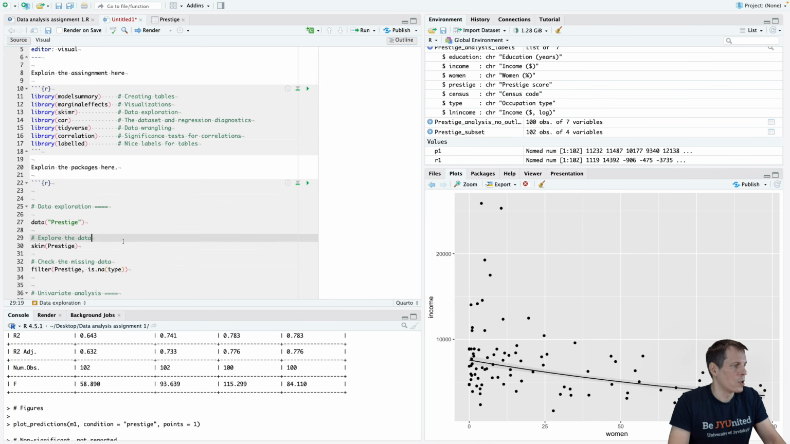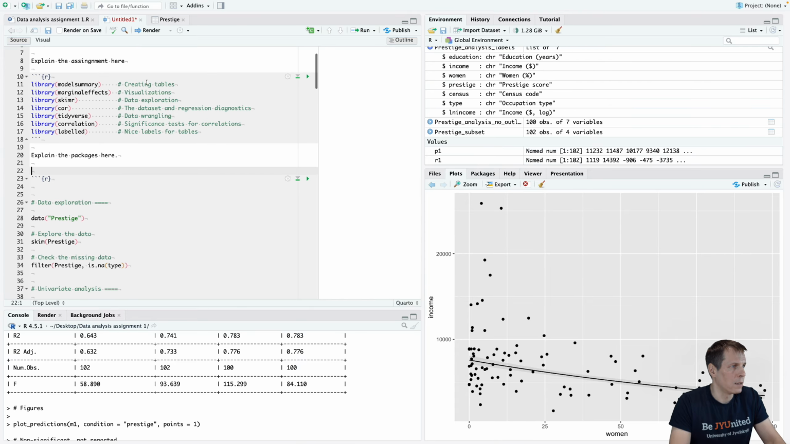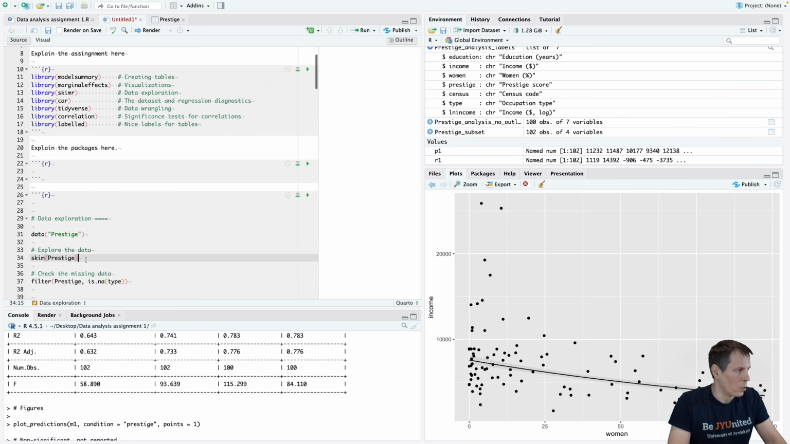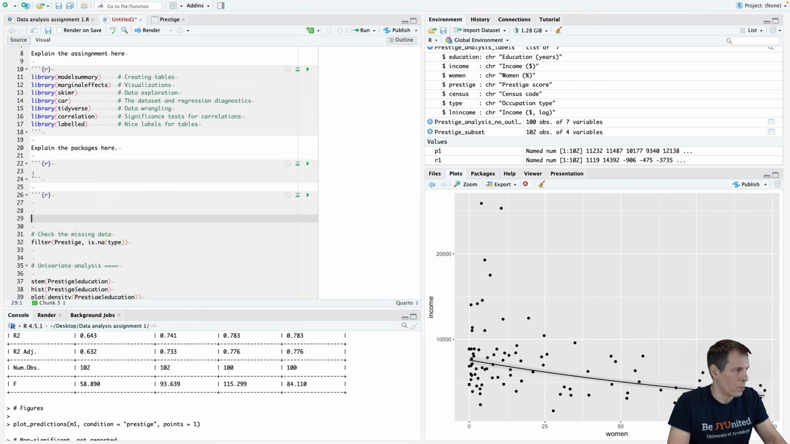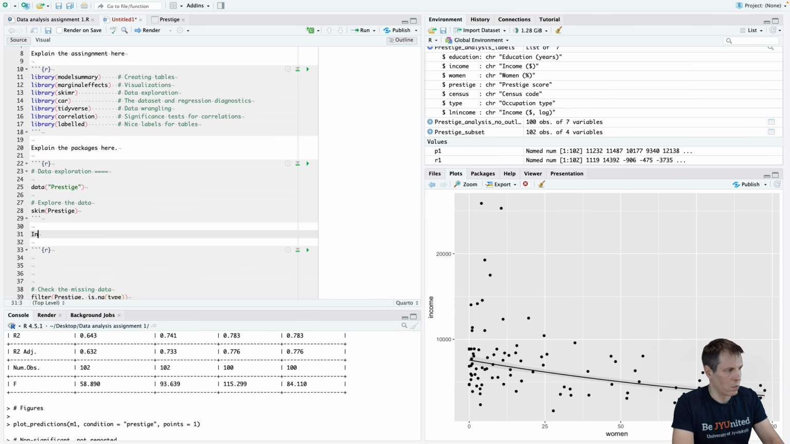Then the data exploration, we probably want to have the part where we do the skim. This would be one part, and we would interpret that block separately. So that part would go here, and the interpretation comes here.